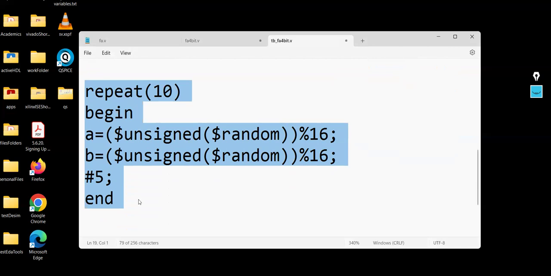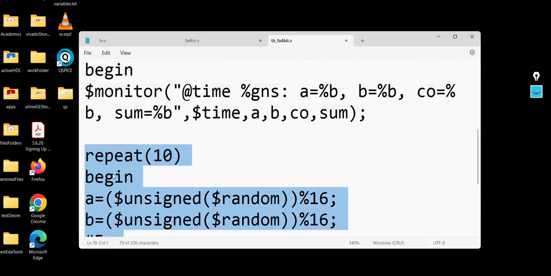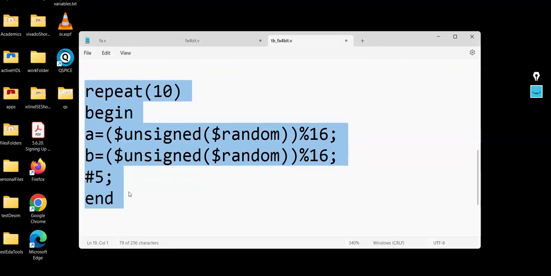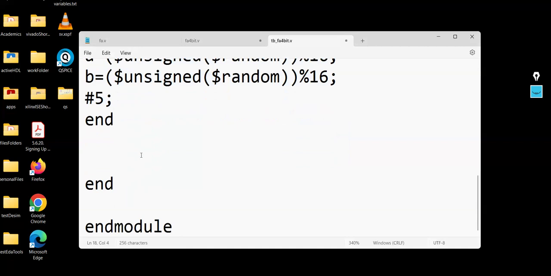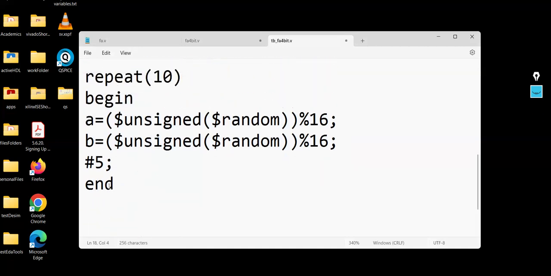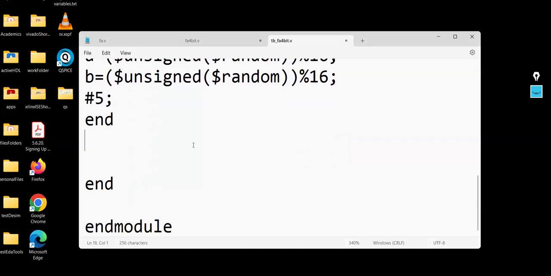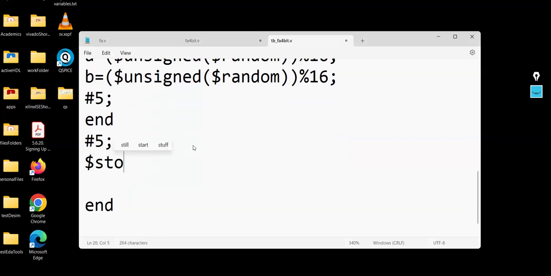So now you have generated this. This $monitor is going to help you display on the console, and this repeat is going to generate the required inputs, that is, the stimuli. Since you are done with this job, once you come out of this begin and end loop, you can stop your simulation with a delay, like I'm just giving a delay of #5 and then $stop, and a semicolon.